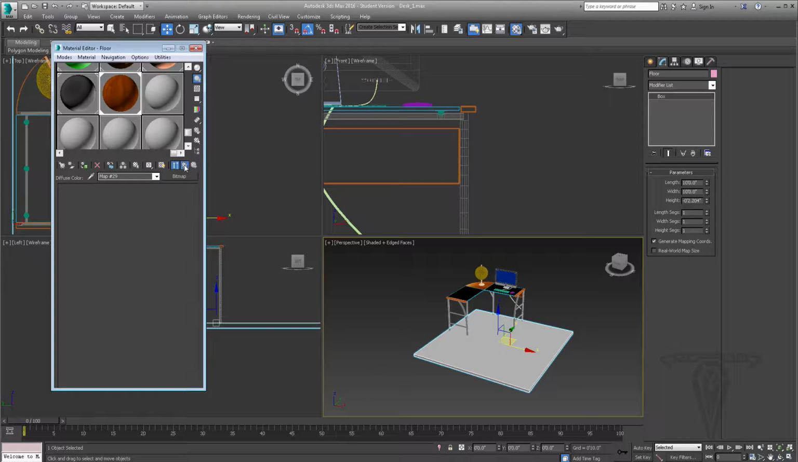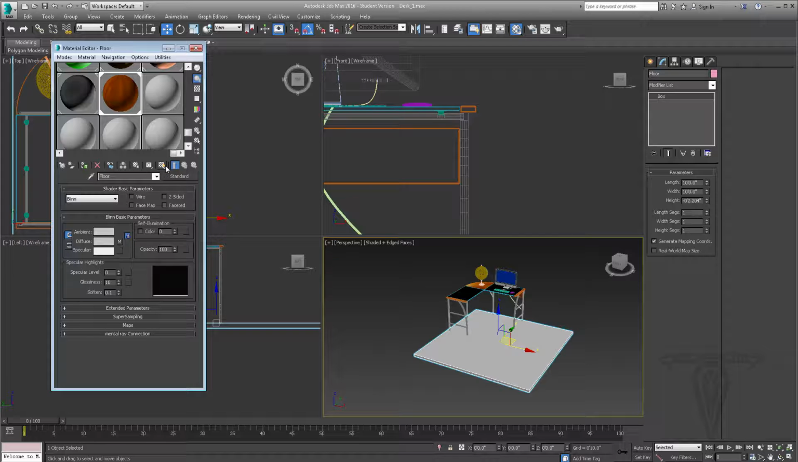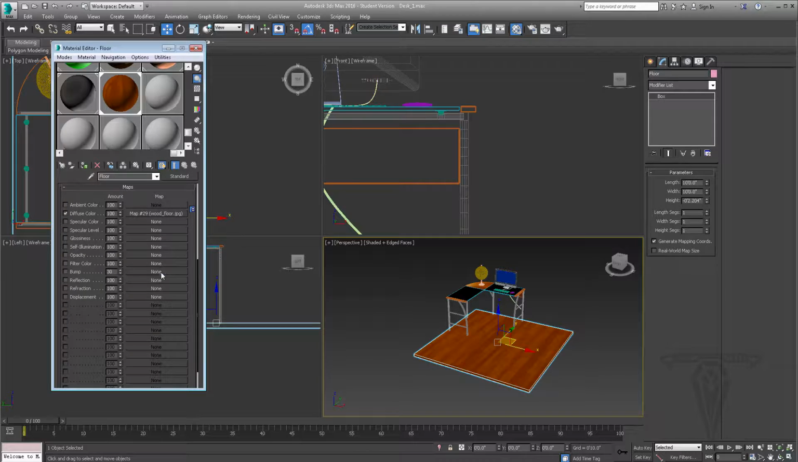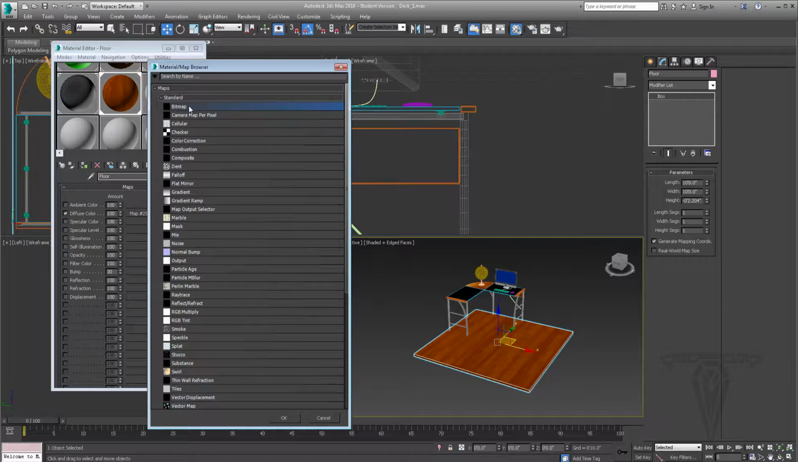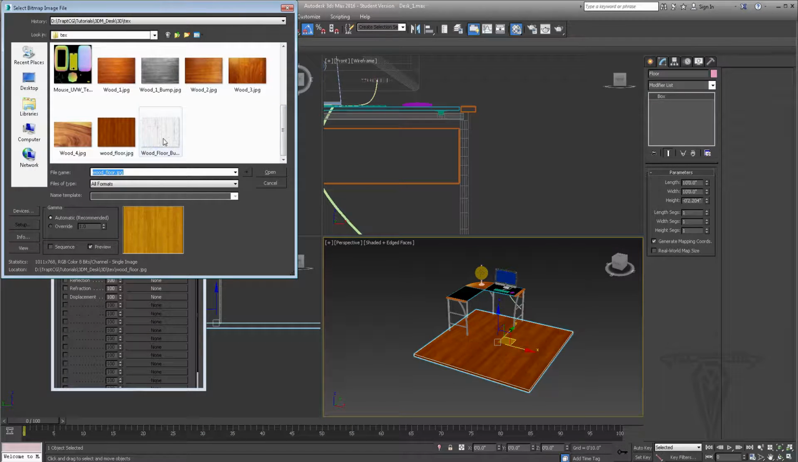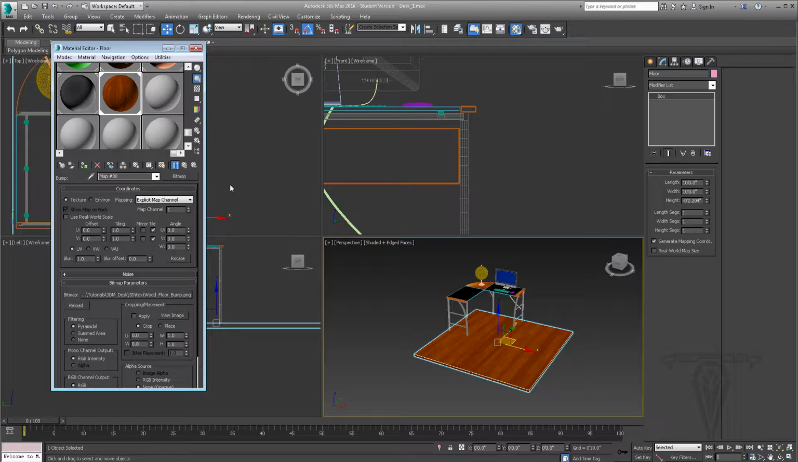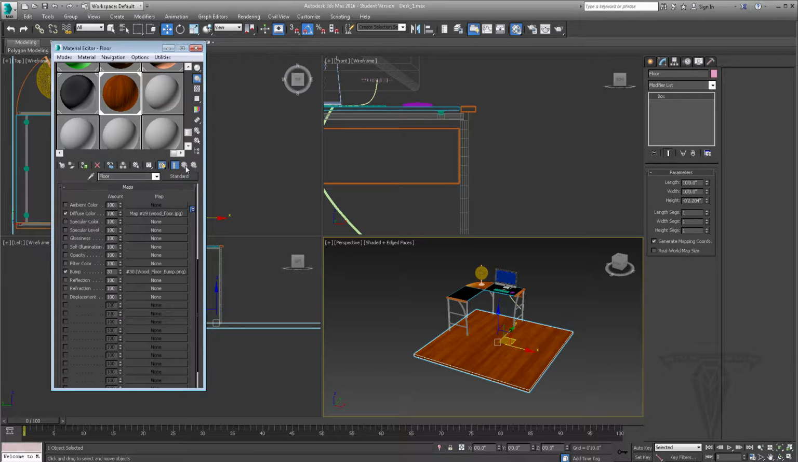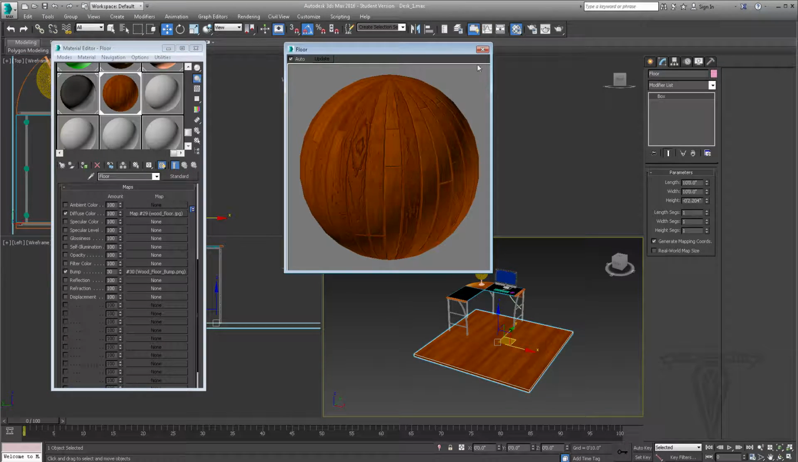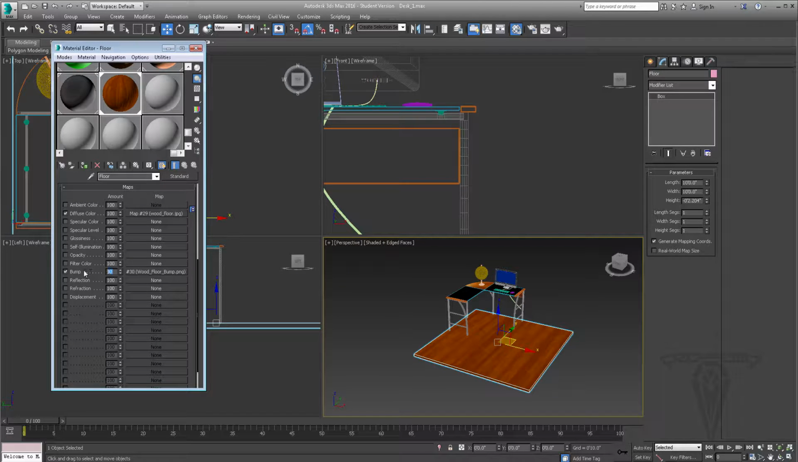Let me actually come out of it. It should already be applied. I'm just going to have to turn this on. There we go. I am going to add the bump map now. So go to bump, none, bitmap, go all the way down to wood floor, open, and go to the up arrow. So you can see here, it's pretty nice, probably a little too much. So let's say half that, 15.